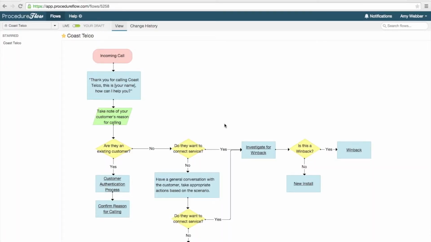This is a small workflow that we mapped for a local telecom company that offers phone, internet, and TV.